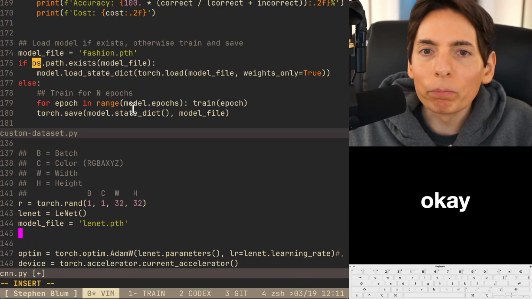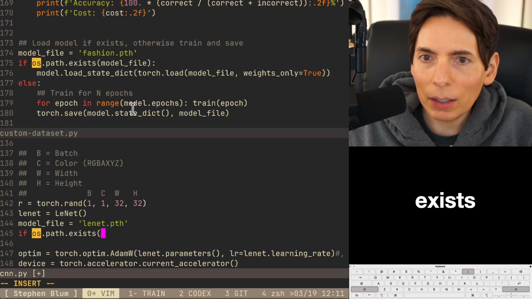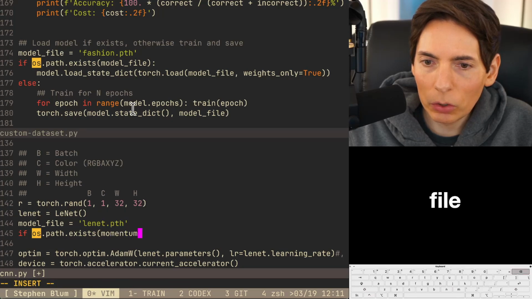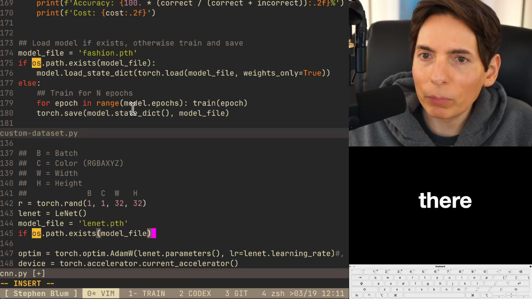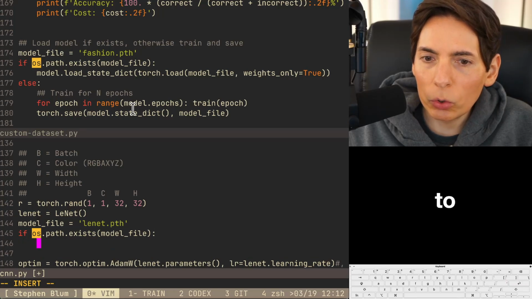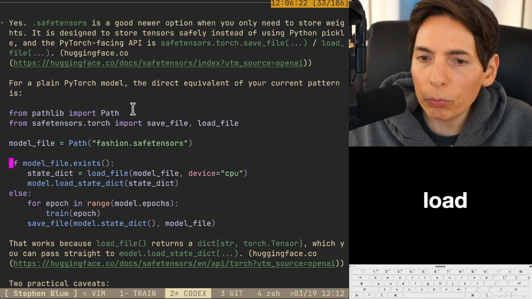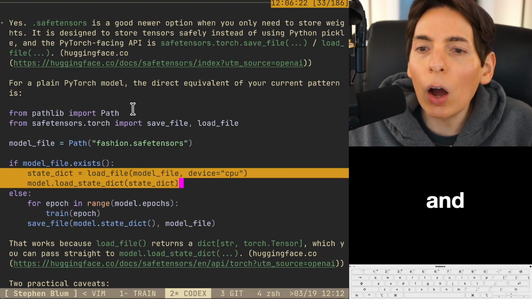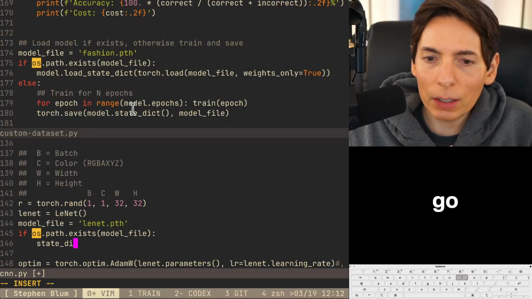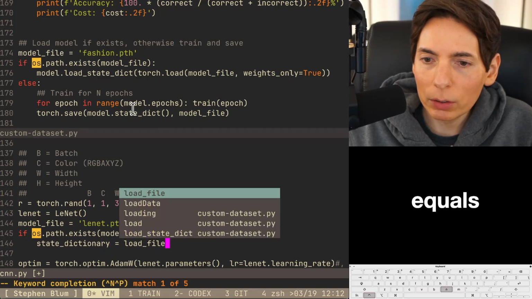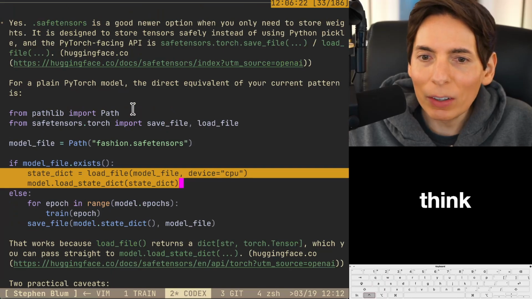Let's do it. Okay. So if operating system.path exists, and we say model file. No, not momentum, model. Model file. There we go. Then we're going to load the model, which is going to be a little different. We're going to do it this way. So state dict and load. Okay, so we're going to load the state dictionary first. So we'll go state dictionary equals load, and it's going to be the model file like that, I believe, right? We get that part right? I think so. Easy one.